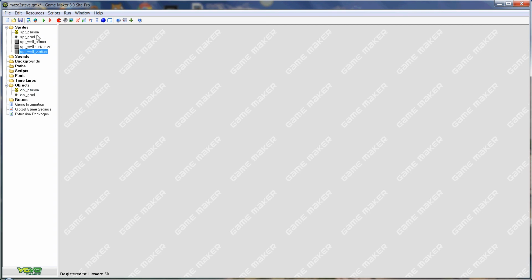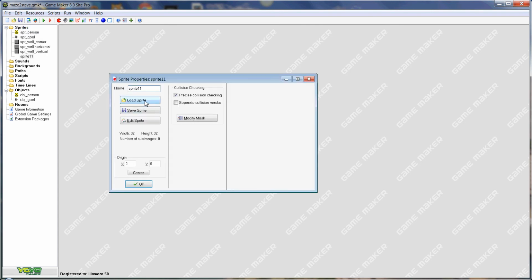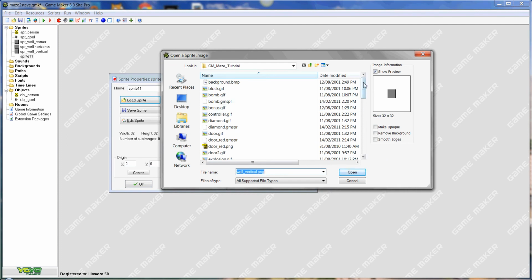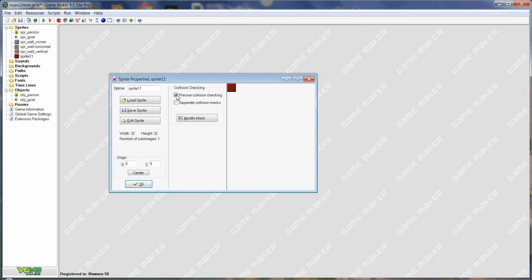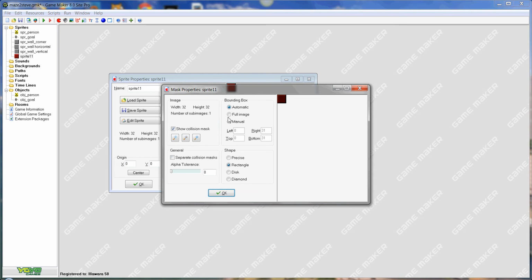We've got a sprite person, we're going to keep that and make use of that. We've got a sprite goal, we're going to keep that and make use of that. Now we're going to create a sprite, load sprite, and we're looking for a red door. Don't remove the background, and we can open this. Turn precise collision checking off, which is again used for missiles or bullets. Modify. Full image. Rectangle. Press OK.